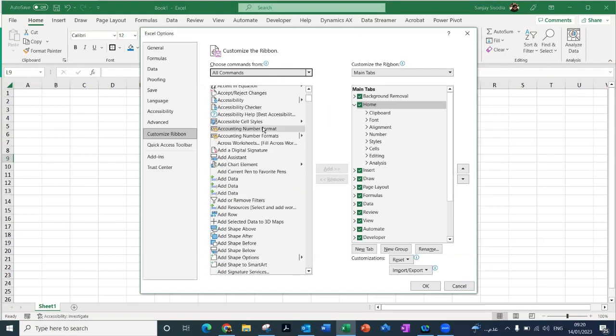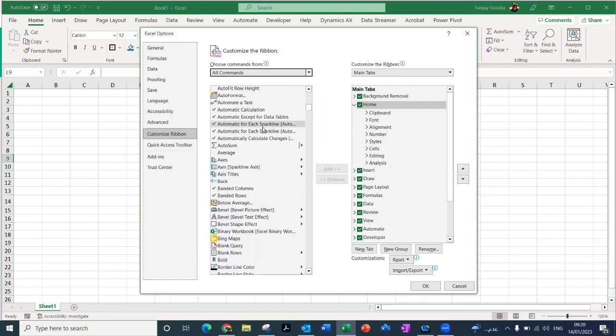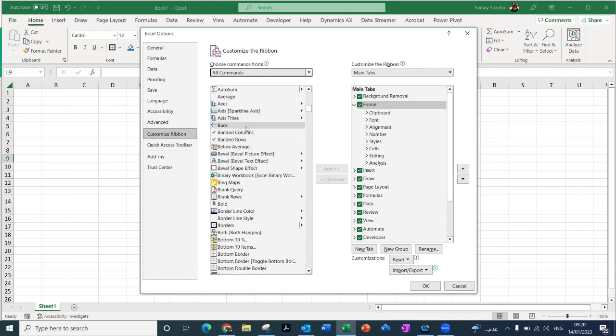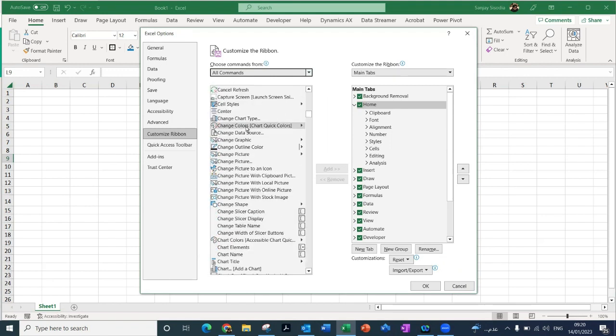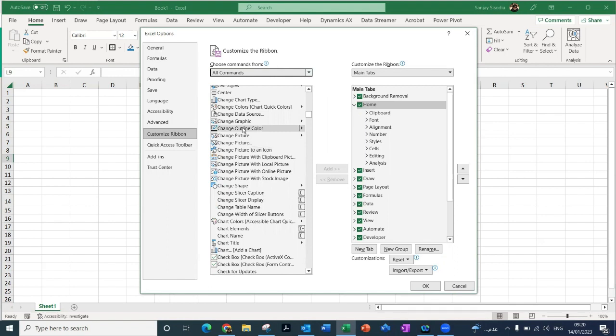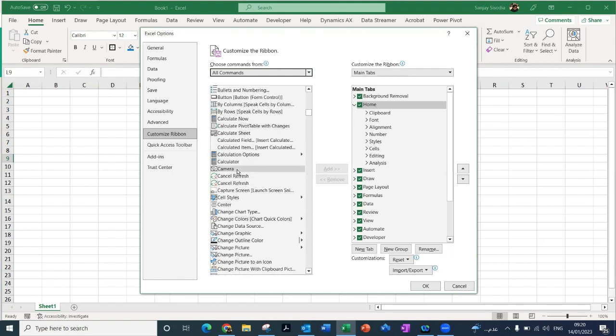Now, you scroll down and go all the way. Here, the various commands available in Excel are arranged in alphabetical order, that is A to Z. So we will keep on scrolling down till we reach the option Camera. So here, this is the option of Camera. Now, this option is available and we want to bring it to one of our menus.